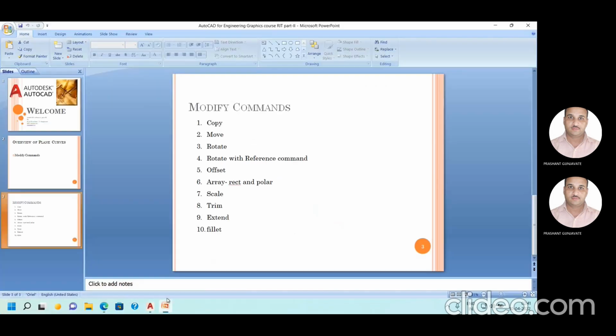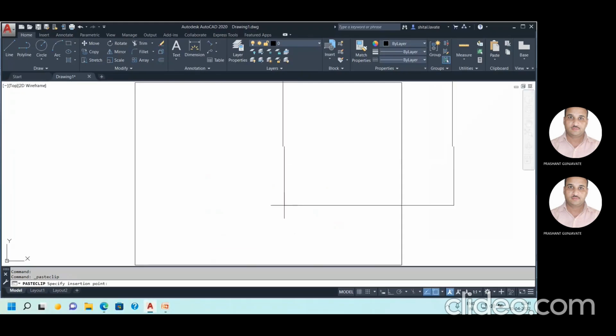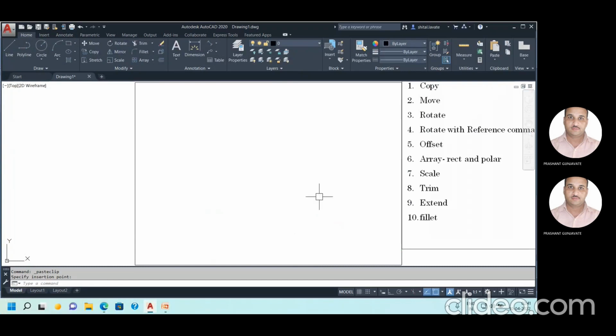Next command, the rotate command is there. Okay, so let me copy this. There is a command called the rotate command, just rotate. So I will draw a line here. I will make ortho mode on. I will draw the line.